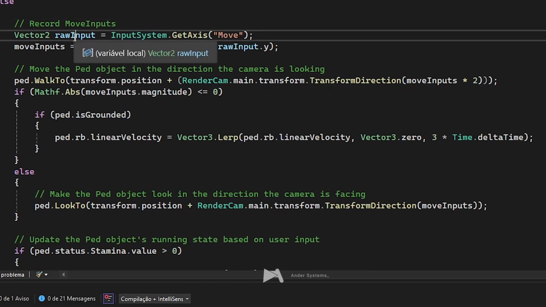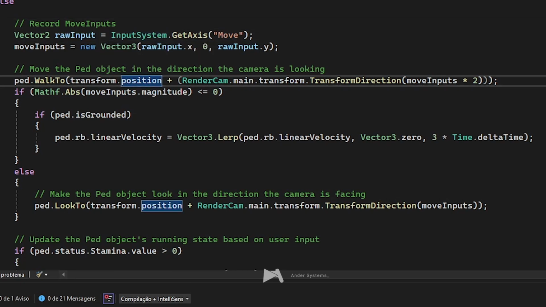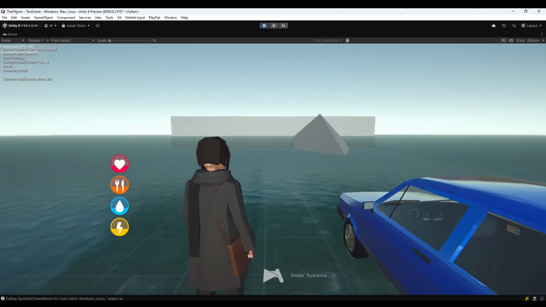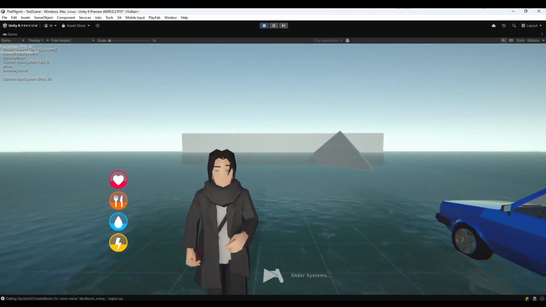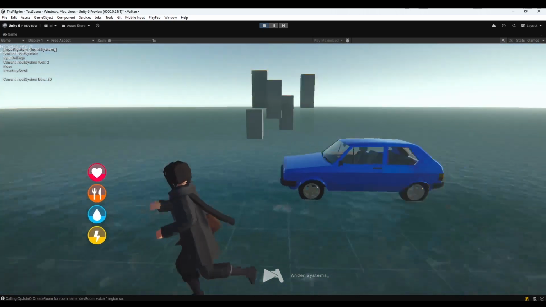In this example, I create a vector2 to make my character walk. The workflow is almost identical to the old input system, so switching to this new solution is simple. You won't need to change much in your code. It's easy to implement and maintain.